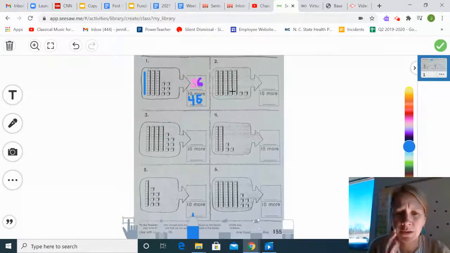Okay, the first thing that we're going to do is count and see how many rods and dots we have. So let's start with our rods. We're going to start with our tens place. 1, 2, 3, 4, 5. So I'm going to write a 5 in my tens place. And then we're going to count our dots. 1, 2. So I am going to put a 2 in my ones place. It's kind of a crazy looking 2.